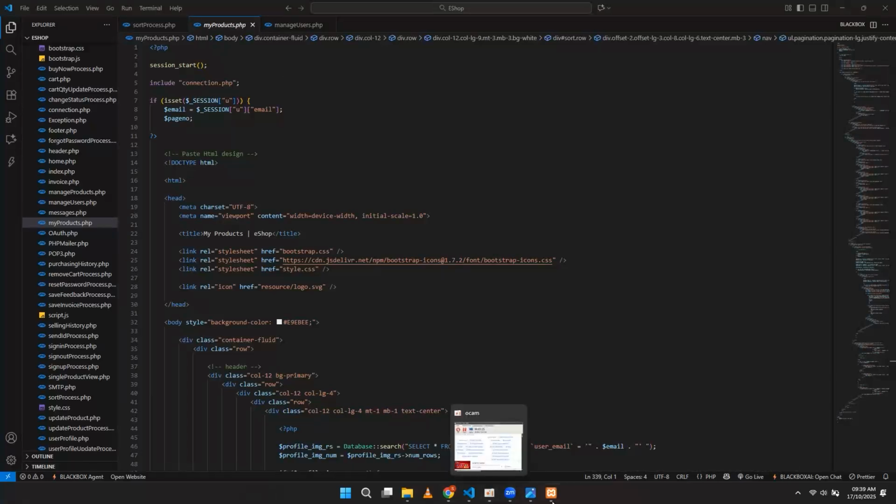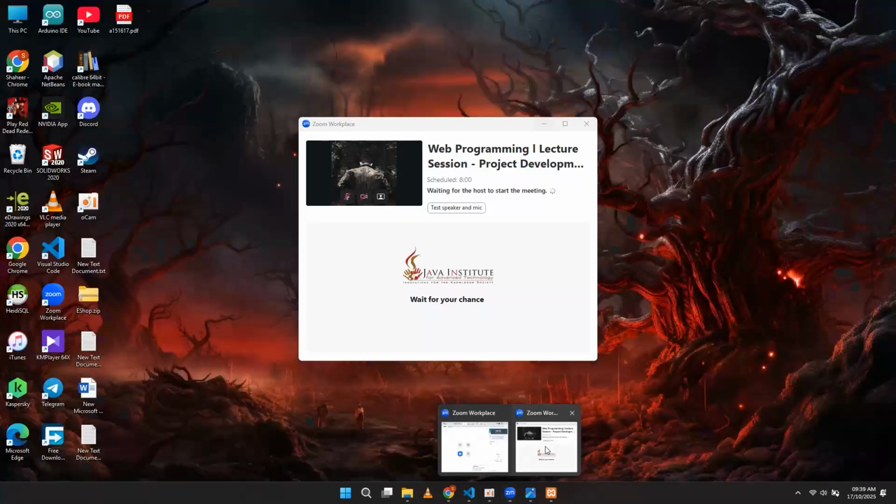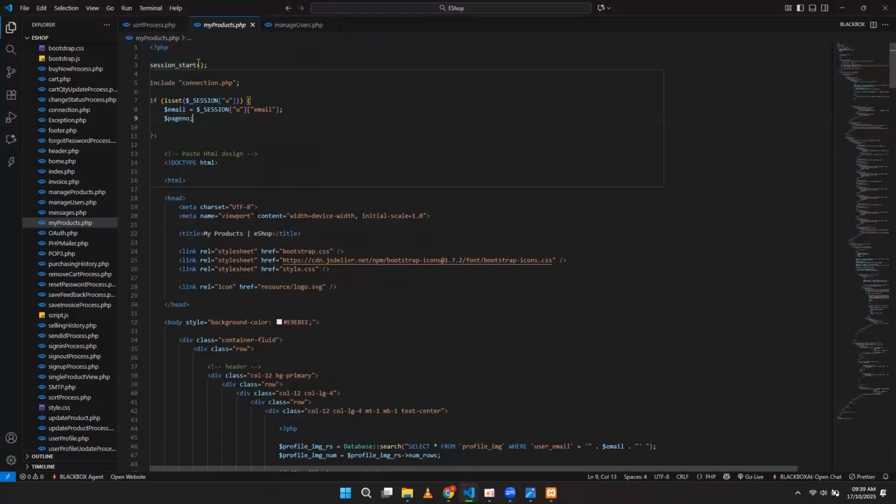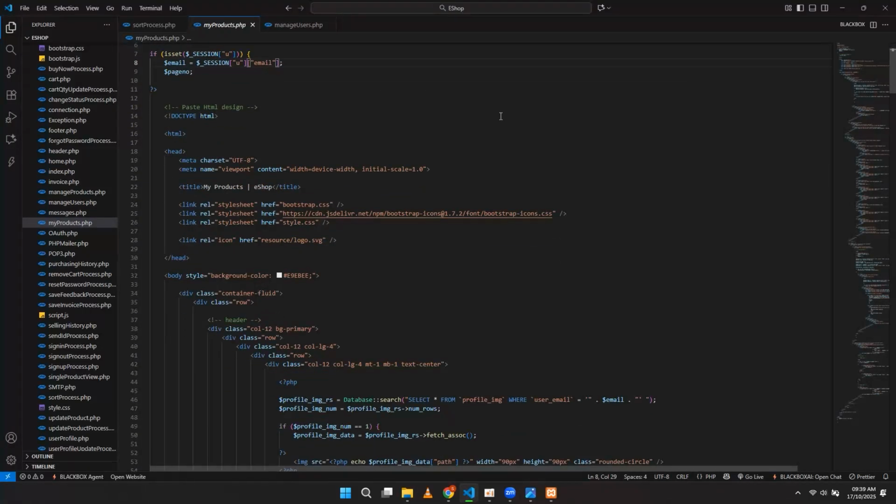So first, let's start with PHP sessions and initial setup. At the very top, I'm starting the session using session_start and including my connection PHP file which connects to the MySQL database. I then check if the user is logged in by verifying the session user. If not logged in, the script redirects the user to the home page. This ensures only authenticated sellers can access their store.